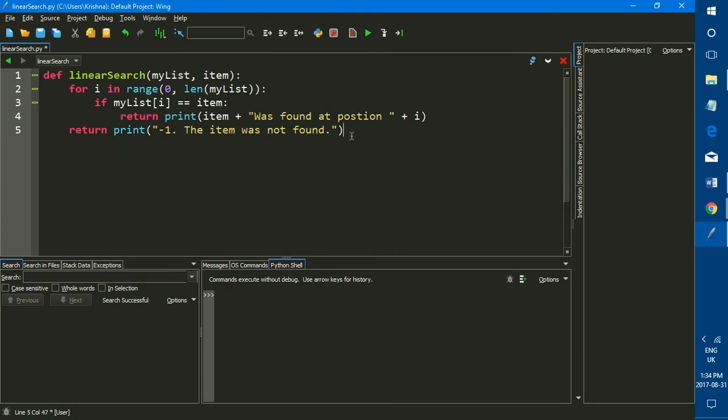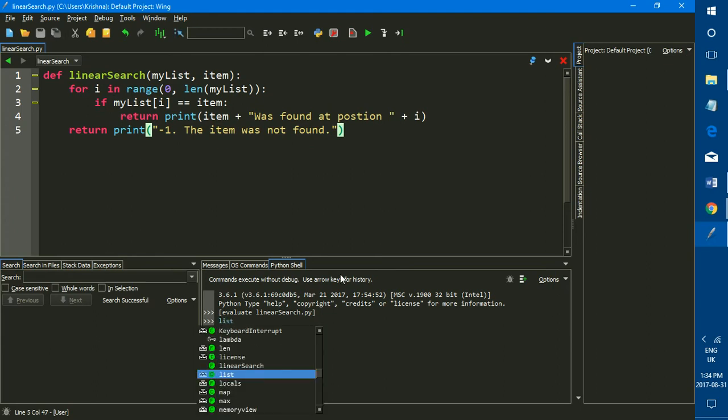So we're just gonna run this. I'm just gonna create my list in the Python shell. You can create your list in the program right here, but I'm just going to quickly whip up my list in the Python shell, which is where my cursor is. 1, 3, 5, 4, 8, 7. That's our list.